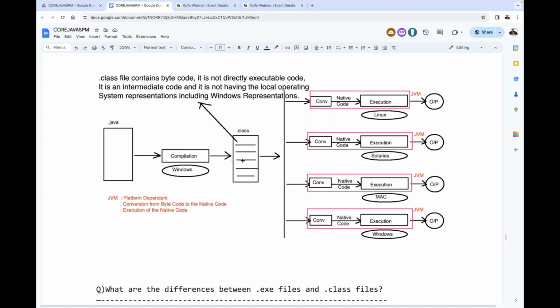But if you want to run this bytecode on the Linux operating system, this bytecode must be converted to the Linux representation. That's why we have this converter. If you want to execute this bytecode on Solaris, here we require a converter to convert the bytecode from neutral nature to Solaris nature. To execute on the Mac, the same process we have to do. To execute on Windows, the same process.